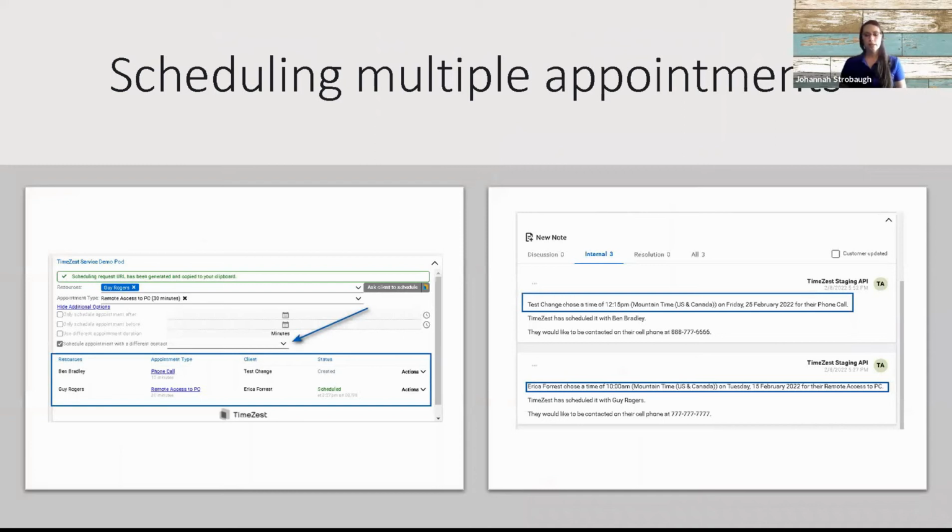One thing that I find people don't realize is that you can schedule multiple TimeZest meetings inside of a ticket. It's not a one appointment per ticket kind of thing. So if you need to do multiple meetings for it, feel free to send them out.